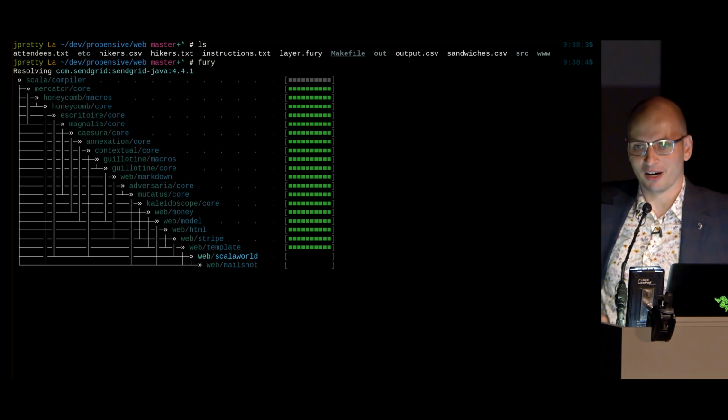So this is the Scala compiler doing its thing at its usual pace. I haven't fixed that yet. Come on, let's see some progress. There we are.